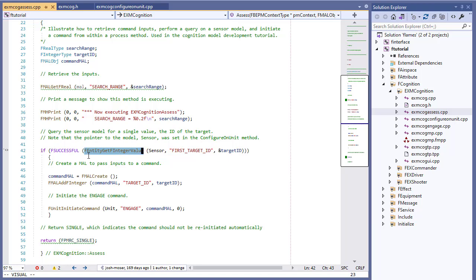The query method is a standard method for all entity models, and equipment models are subclasses of entity, so you can use it for all equipment models as well. You pass in the equipment model, tell it which particular attribute you're looking for, and give it the address of a variable to return the value. There are a bunch of different fEntity get value routines, which were talked about in the Developing Entity Model course. This particular function ultimately ends up calling the query method of this particular sensor.